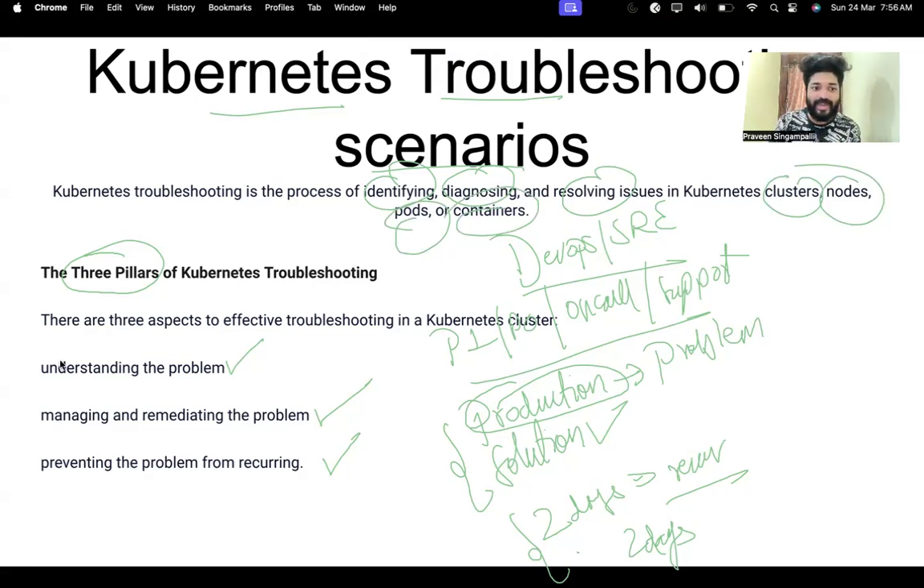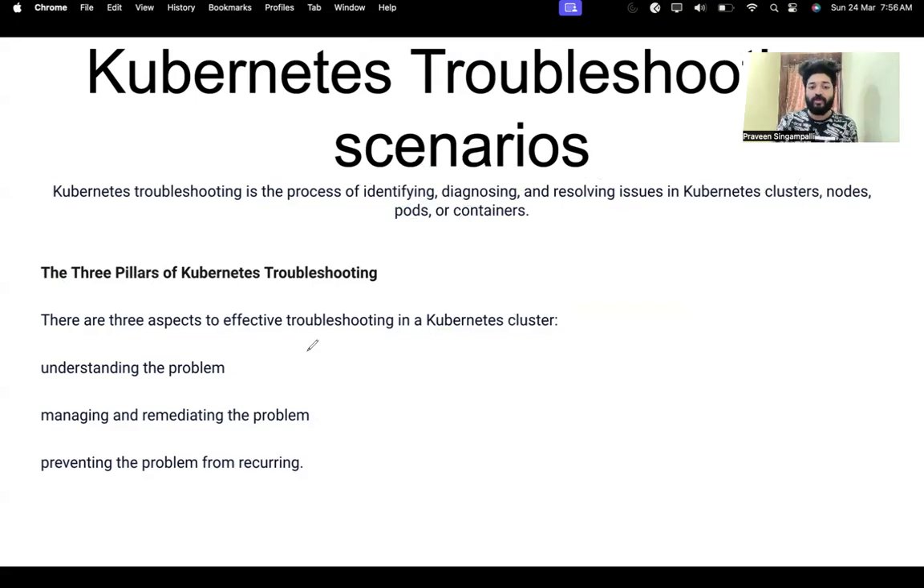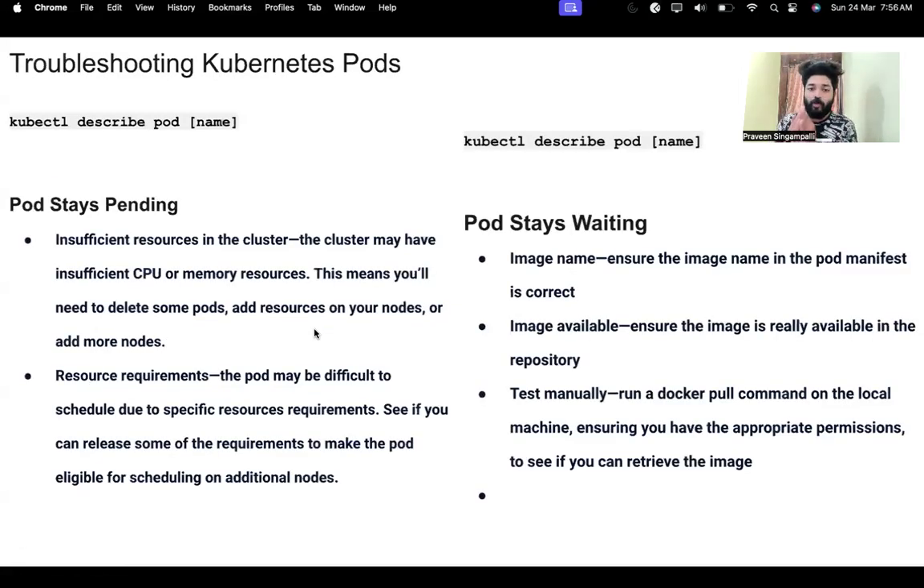I will clear the slide here and let's go into the next slide. In the next slide, I have started with pod troubleshooting. First of all, you need to understand whenever a pod is given.